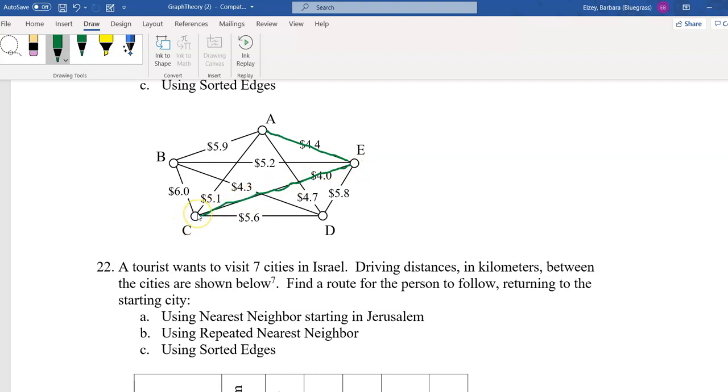All right, now we're at C. We don't want to go back to A or E, so let's consider 5.6 for D, or 6.0 for B. 5.6 is the smaller one, so we will go to D next. Now, we've covered every single destination except B, so we have to go to B at this point. And now once we've covered B, we got to go home.